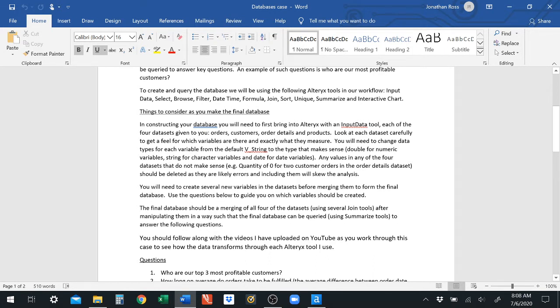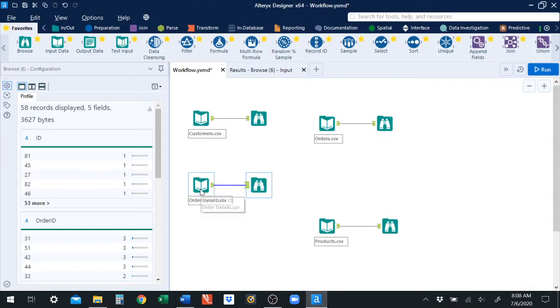Also, any values in any of the 4 data sets that do not make sense should be deleted, as they are likely errors, and including them will skew the analysis. So I gave an example here. In the orders data set, there's a quantity of 0 for 2 customer orders in the order details data set. And that doesn't make sense. So let's go verify that. Actually, let's start with customers and work our way down and then across.